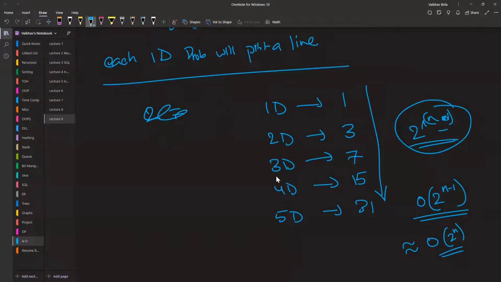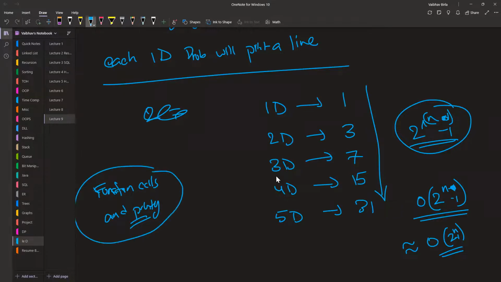Space complexity, it is not taking up any space because it is just making function calls and printing. Do you see any variable allocated anywhere? No, right? I'm not using any new array, any new variable, so no space is getting acquired.